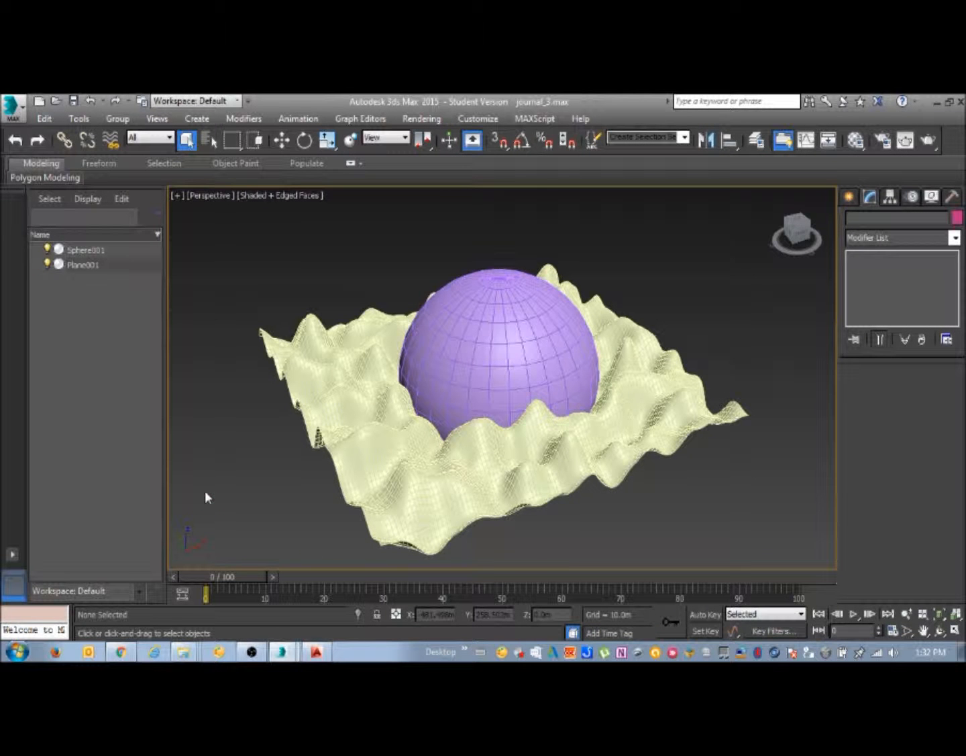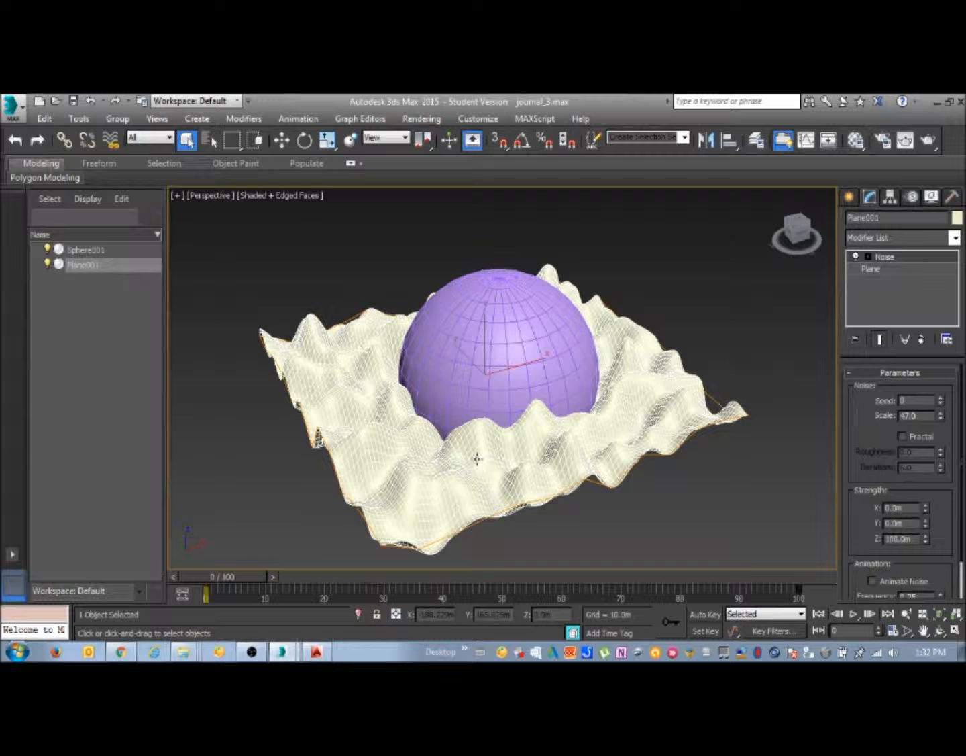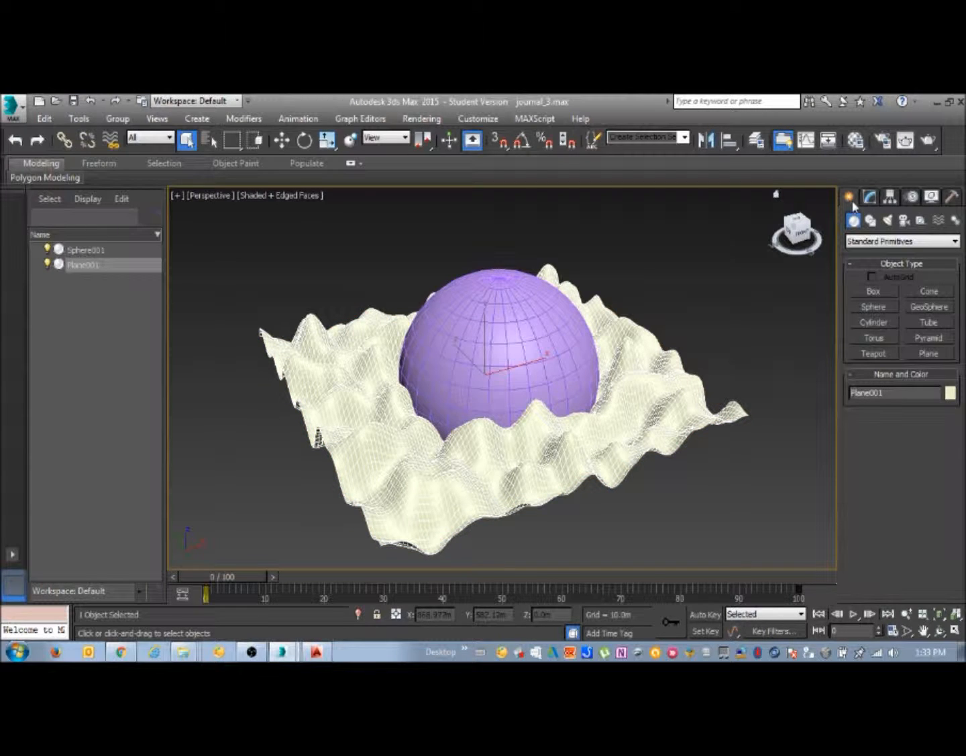This is Anna Williams with a tutorial on how to create a section cut through a model in 3D Studio Max. So I've started off here just with some simple shapes, so a plane with a noise modifier and a sphere which intersects it.